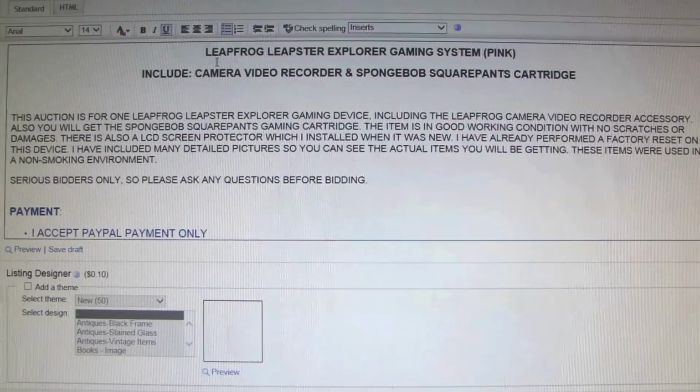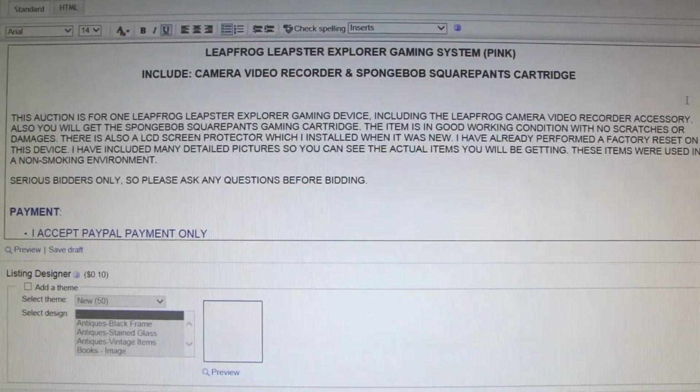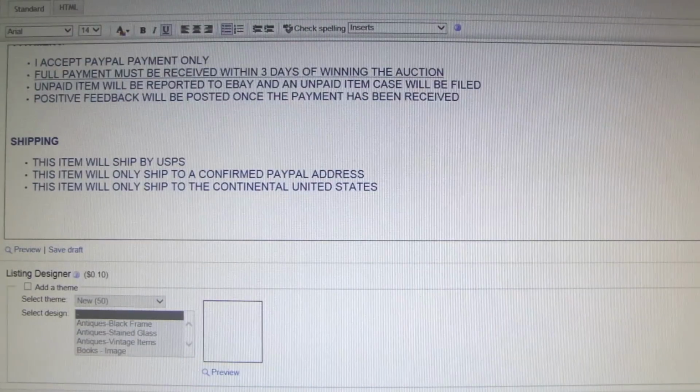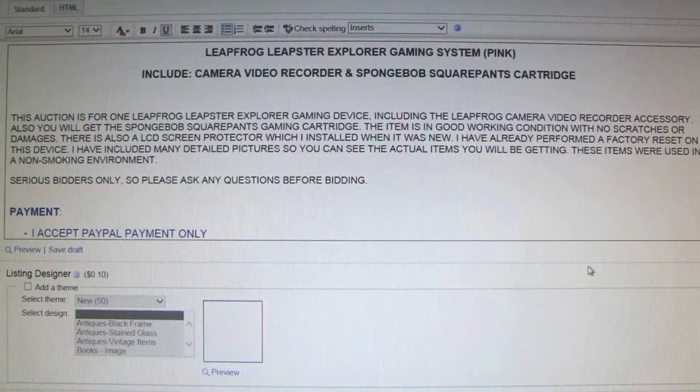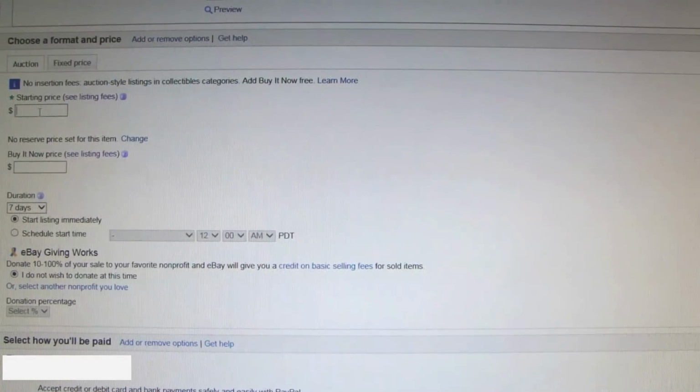So I've just finished typing in the details of the item. Now we'll scroll down to the pricing section. So if you want to, you can start off your auction at a very low price to attract more people. But if there's a minimum price you want to sell it at, then you may want to list that as the minimum price that you want to start the auction at.